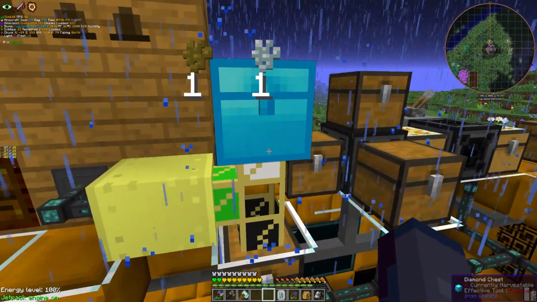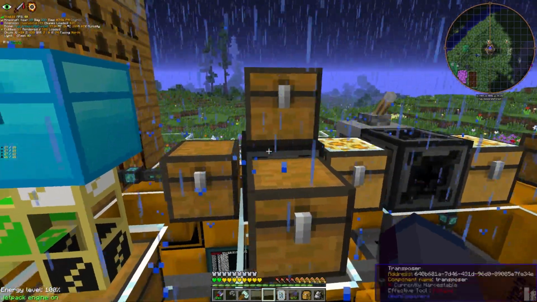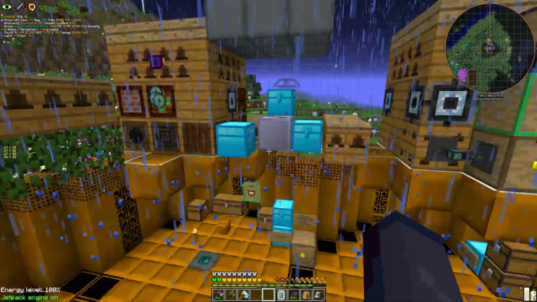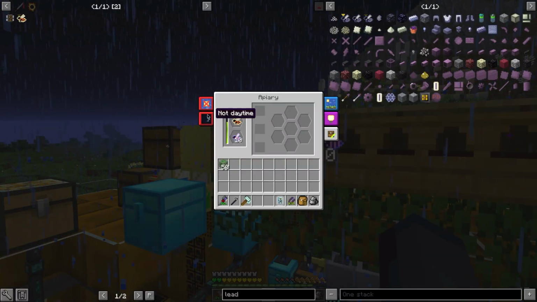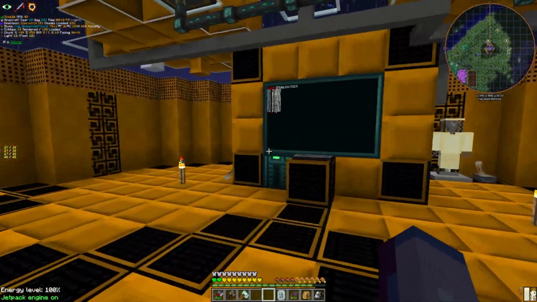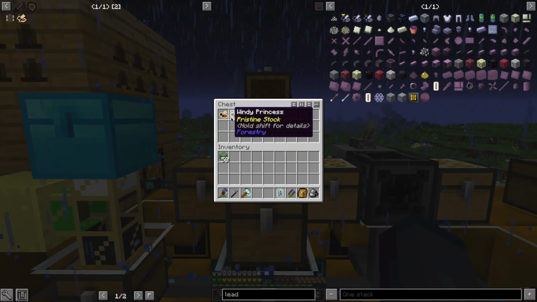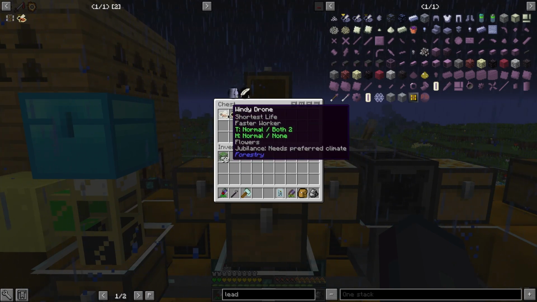And then eventually it'll come out of this, and there'll be a princess and a drone in this slot. By the time I'm done recording this, it'll probably be there. It's a little annoying that it's raining right now, but I don't have the technology to turn that off. Oh, there we go. It's already finished.